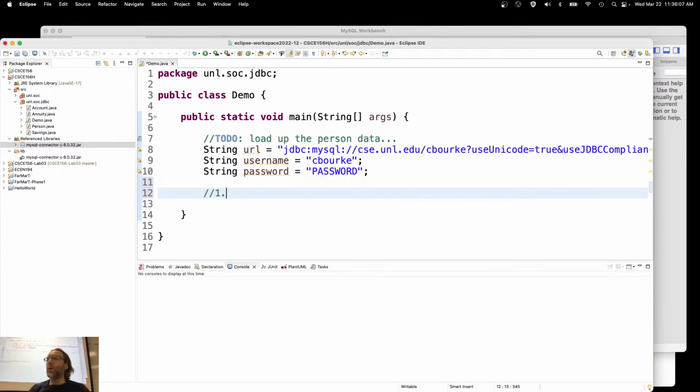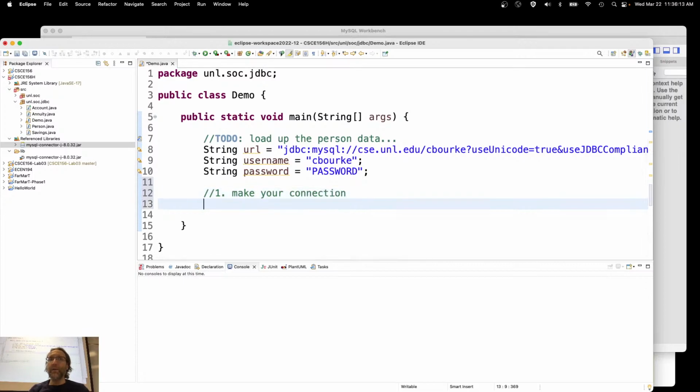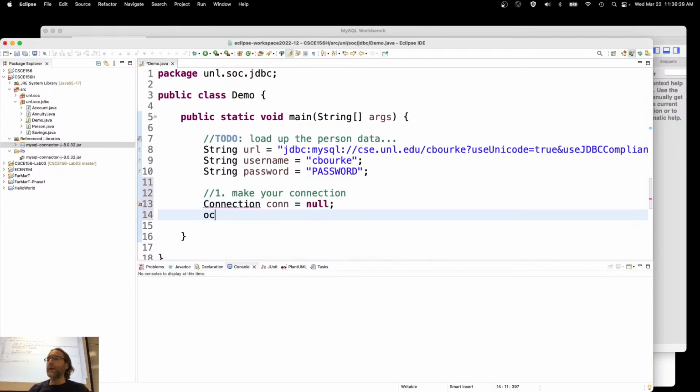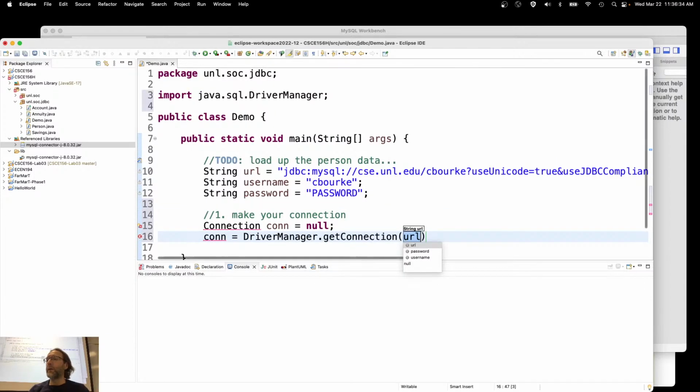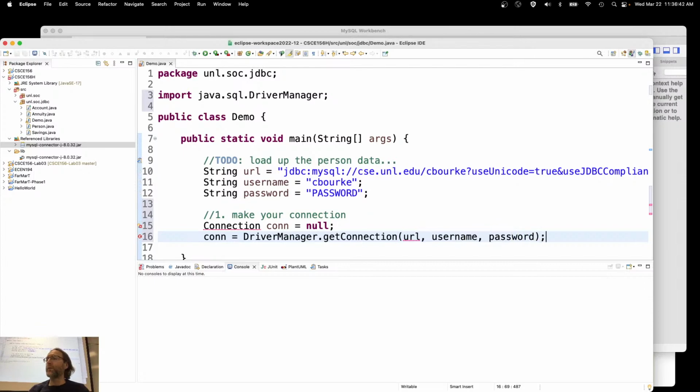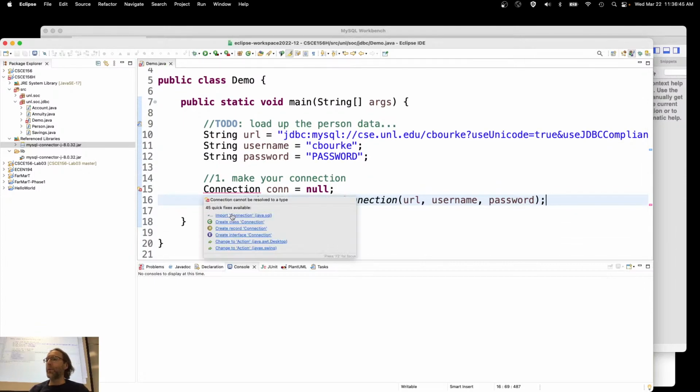Now what we want is, one, make your connection. To do that, I use a driver manager, because a driver manager is what's responsible for creating connections and managing the driver jar file over here. So let's go ahead and create a connection, which is represented by the connection class. I'll call it con. And I'm going to instantiate it by calling DriverManager.getConnection using the URL, the username, and password. There we go. And I need to import this.